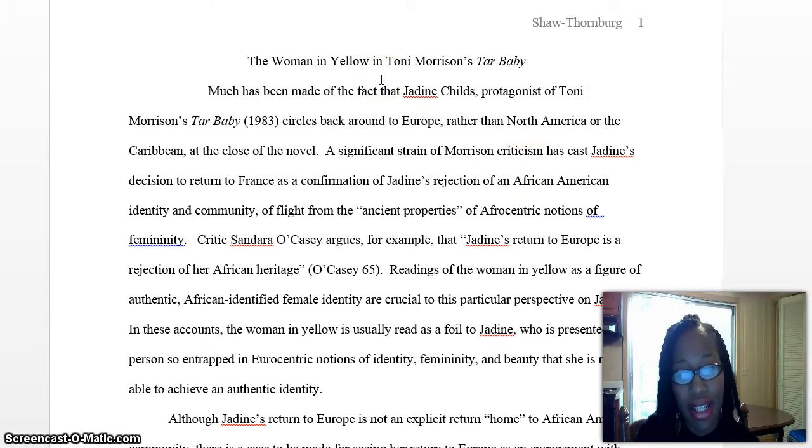Let's get into the content of the paper. Specifically, I want to talk to you about documentation. Documentation is like a pair of shoes. You have to have two shoes to be able to walk around, right? So when you're doing documentation, it has two parts. If you don't have those two parts, then your paper is not accurately documented. So the two parts of MLA documentation are the in-text citation and the works cited page.